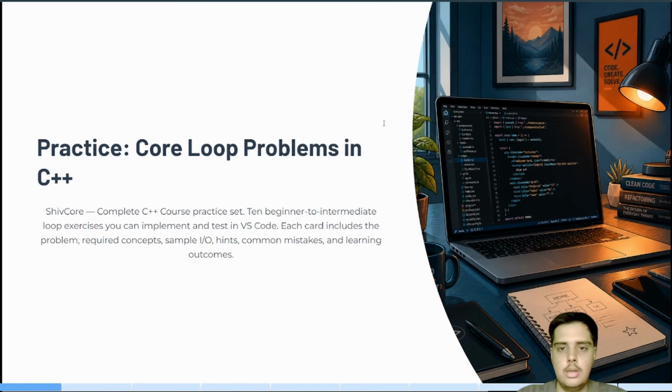In this practice lab, we will solve 10 carefully selected loop problems, starting with basic counting and gradually moving to challenging questions like Fibonacci, prime numbers, reverse numbers, and palindromes. Before every solution, I will ask you to pause the video and try solving the problem on your own. That's how you will build real programming skills. So open VS Code and get ready to code.